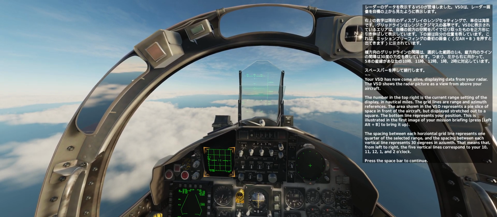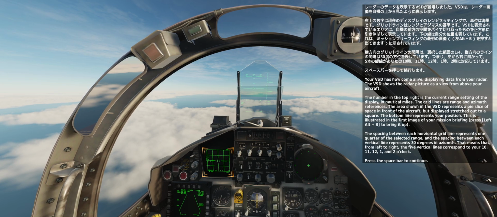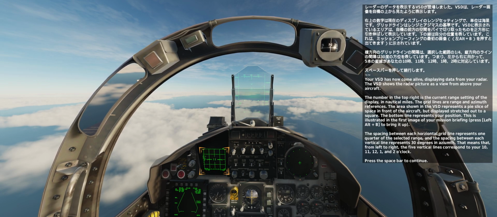The area shown in the VST represents a pie slice of space in front of the aircraft, but displayed stretched out to a square. The bottom line represents your position. This is illustrated in the first image of your mission briefing. Press left Alt-B to bring it up.